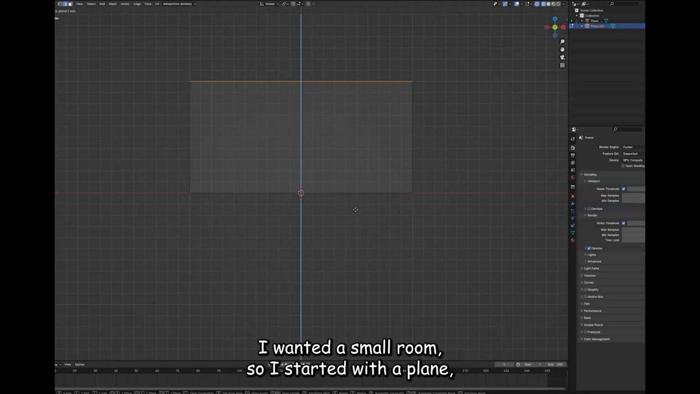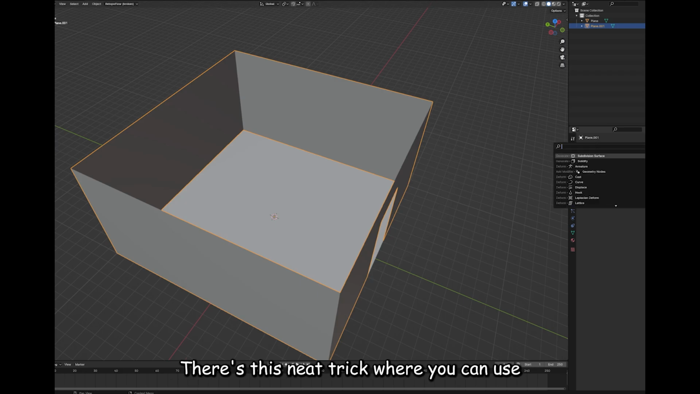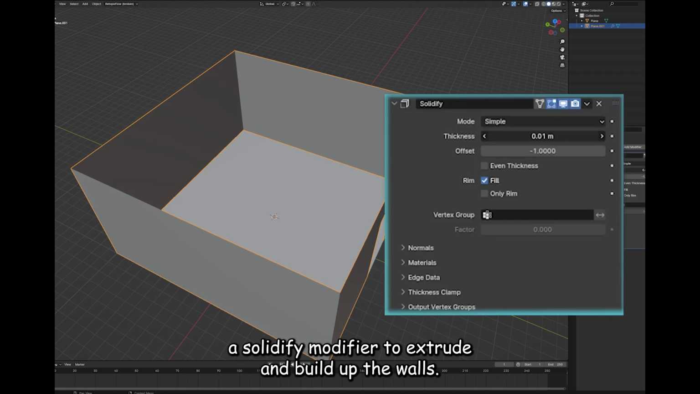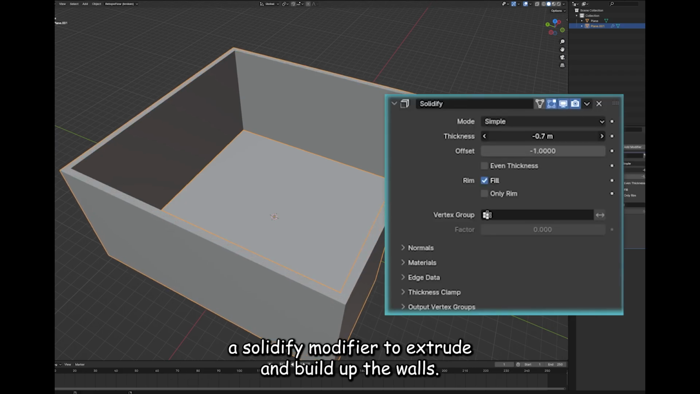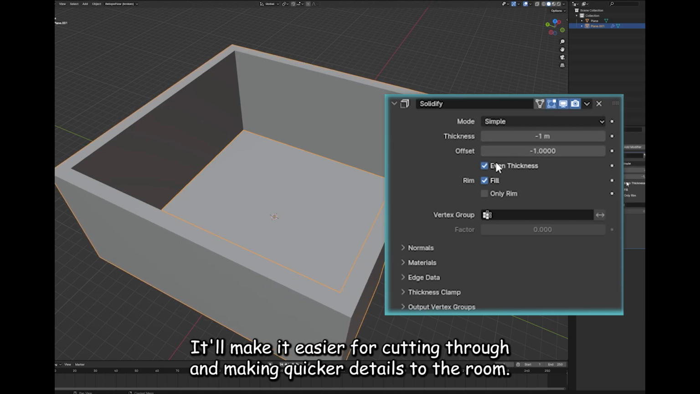I wanted a small room, so I started with a plane, extruded some walls, and cut out a door. There's this neat trick where you can use a solidify modifier to extrude and build up the walls. It'll make it easier for cutting through and making quicker details to the room.